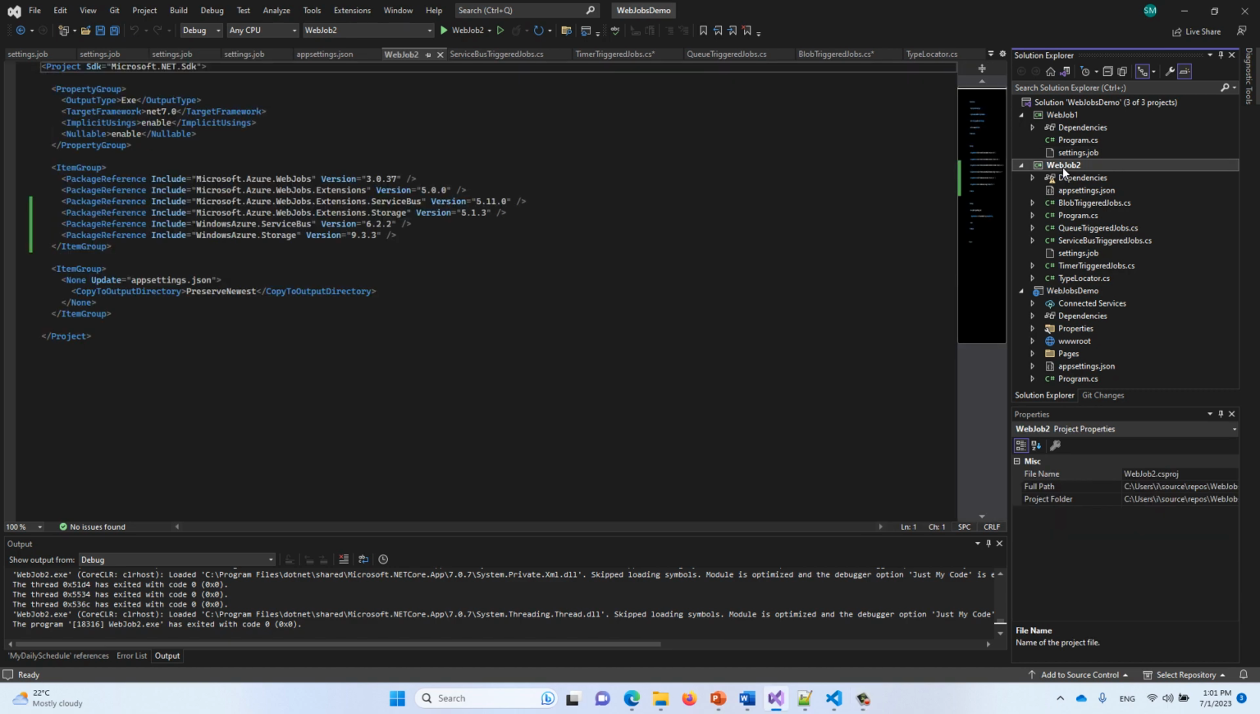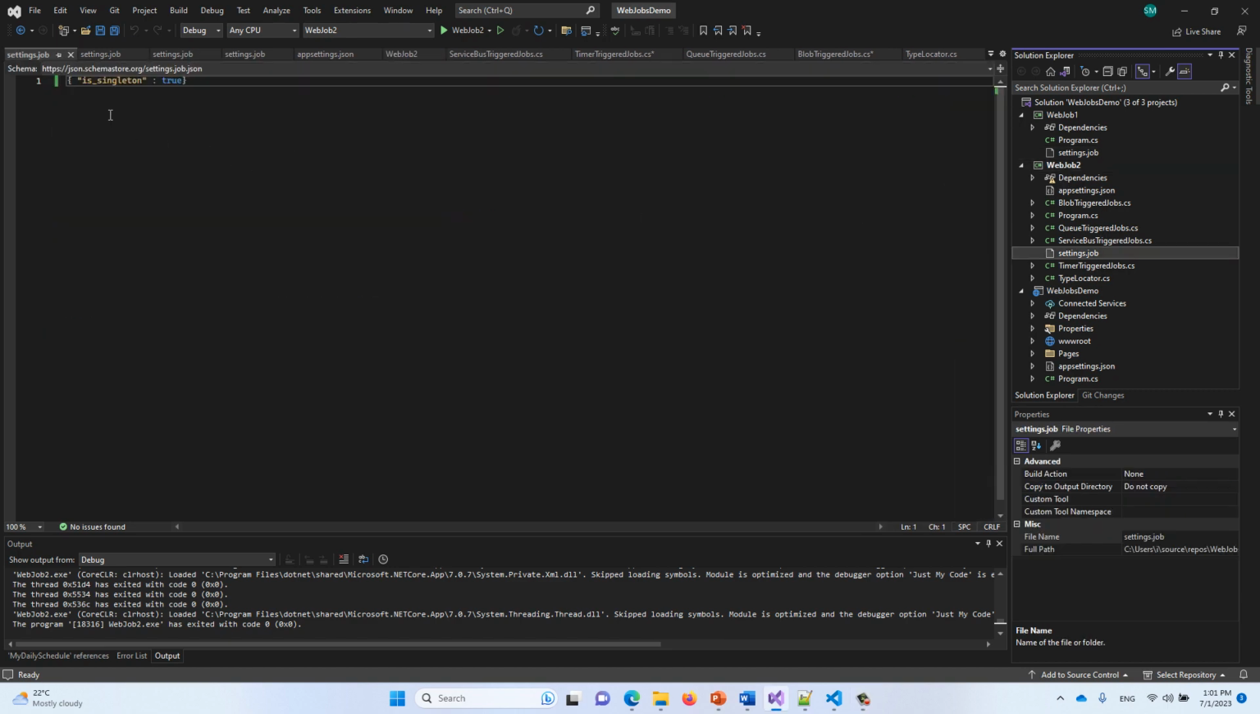If we have a continuous web job like here, we can specify whether this web job should be treated as Singleton. We can see that Visual Studio IntelliSense shows comments about this configuration, and it tells us that if we have multiple instances of our web application and we marked our web job as Singleton, only one instance of the web job will be run. It can be very useful when we don't need multiple instances of the web job together with multiple instances of our web application.